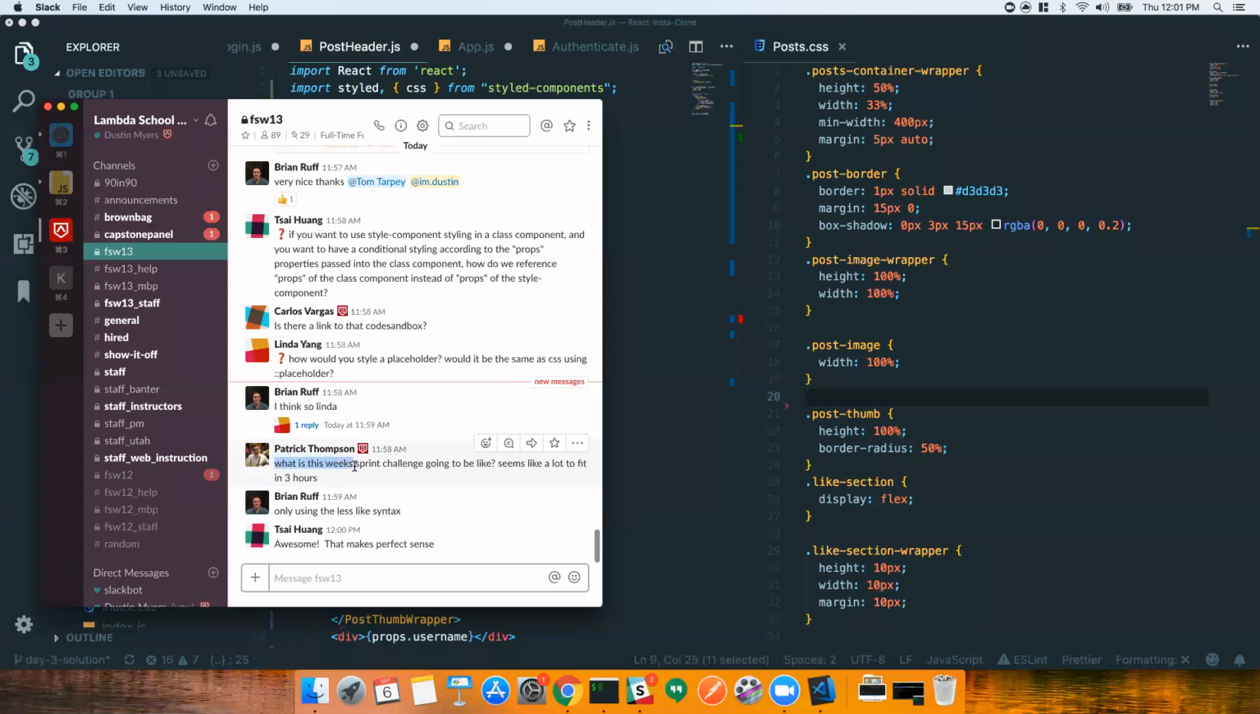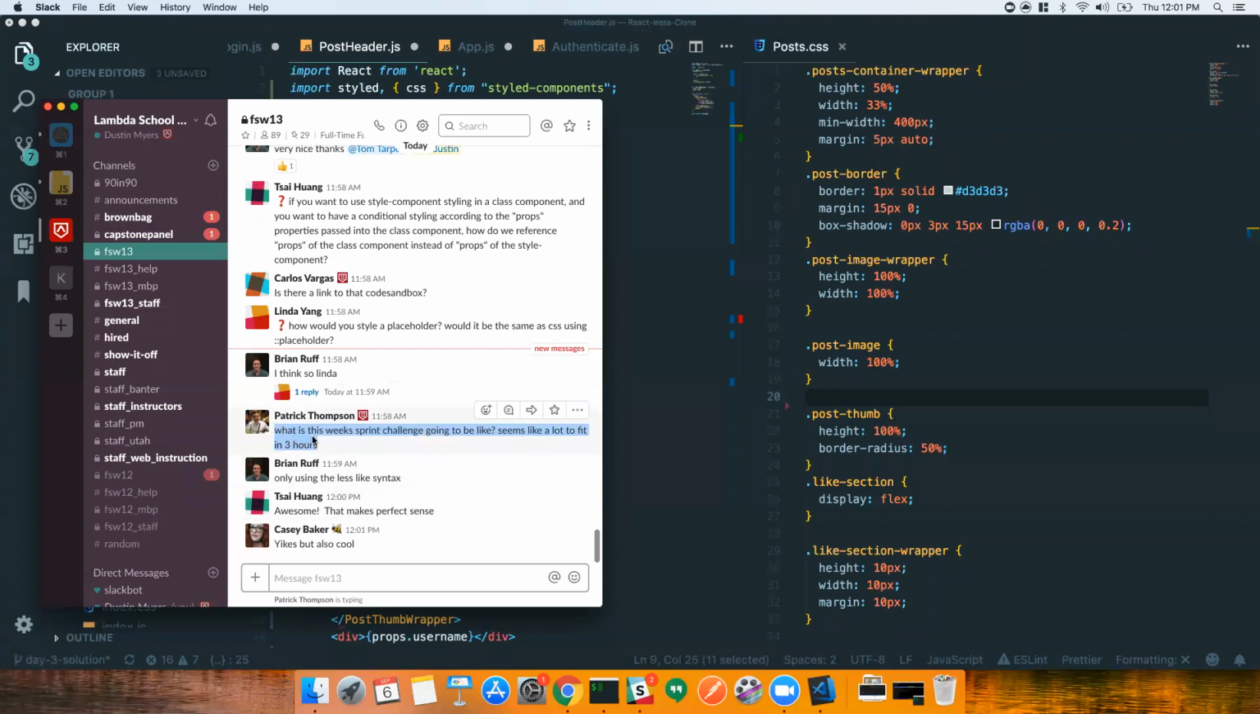Okay, what is in this week's sprint challenge? What's it going to be like? Seems like a lot to fit into 3 hours. I believe that the sprint challenge for this week is redoing the Lambda Times project, but in React. So it's a challenge, but it's definitely doable, and gives us a really good view of where you guys are at through these first 2 weeks.